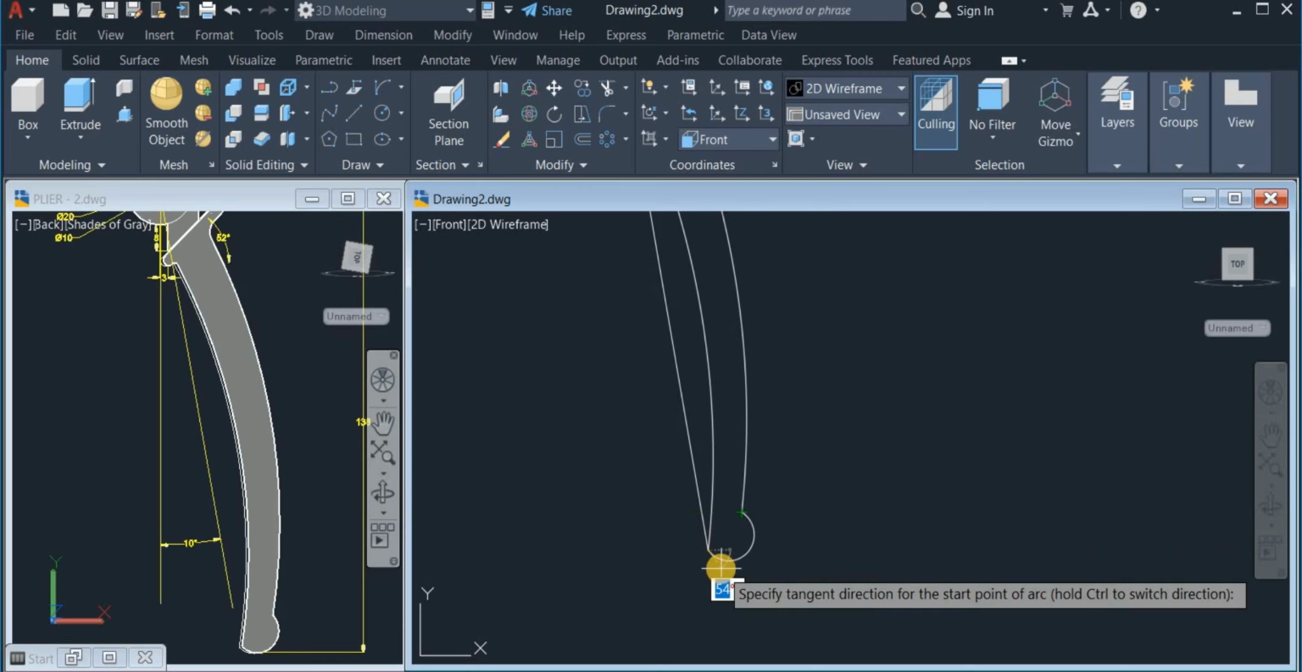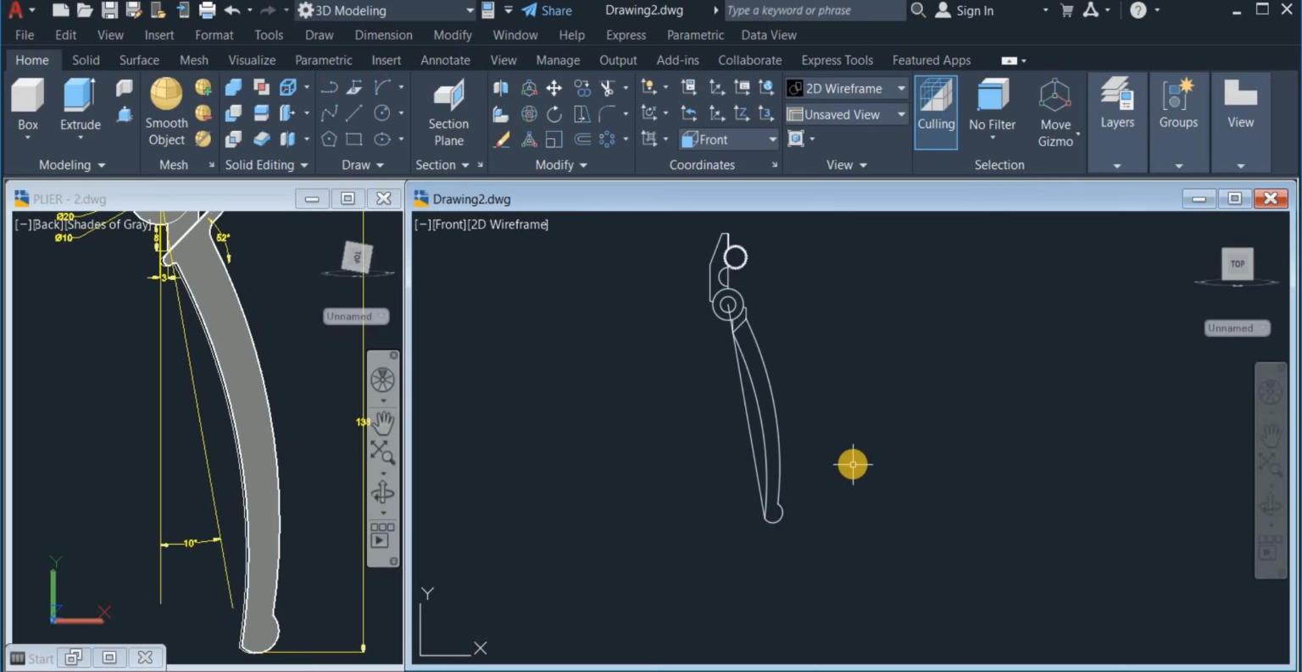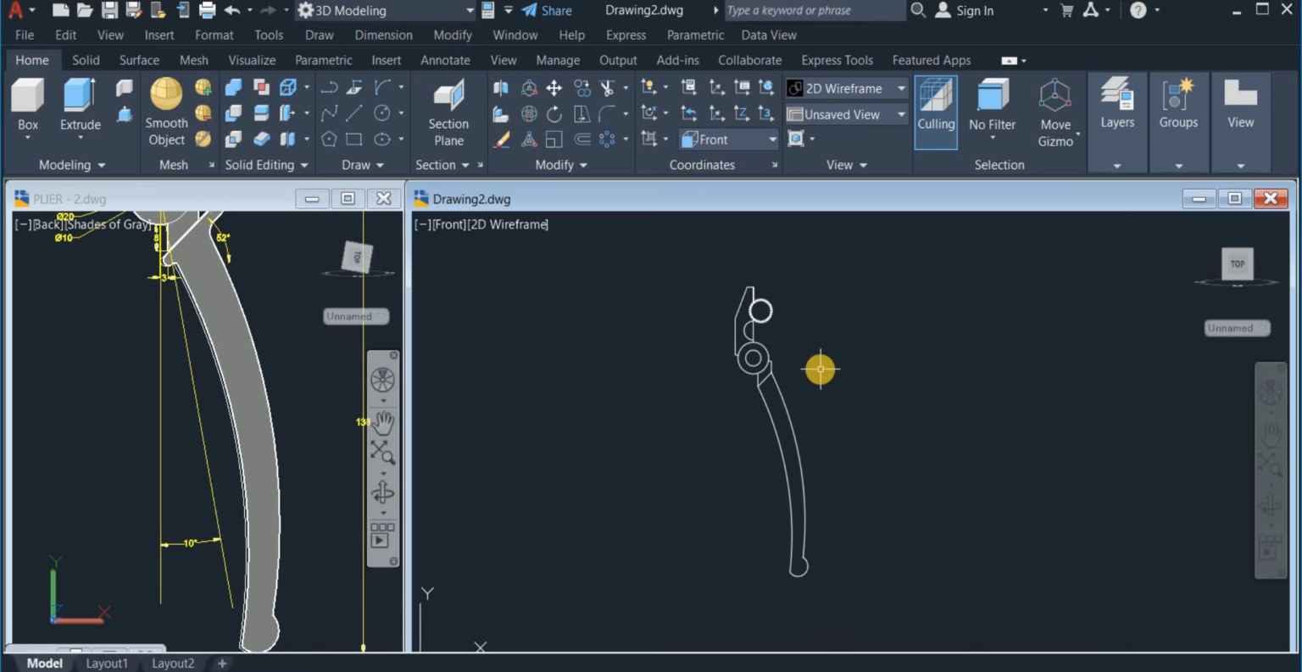This one should be alright as well. Okay. So I can now delete this line.